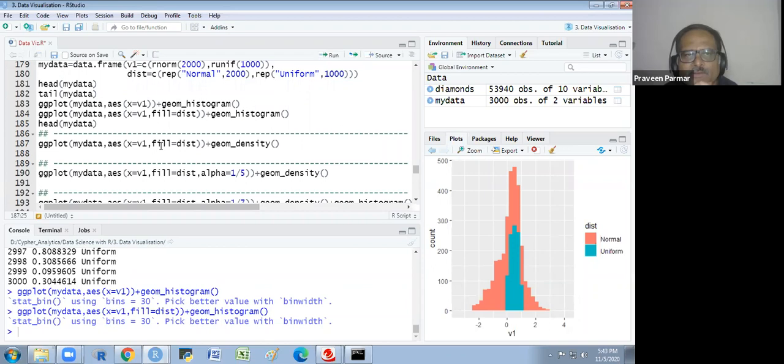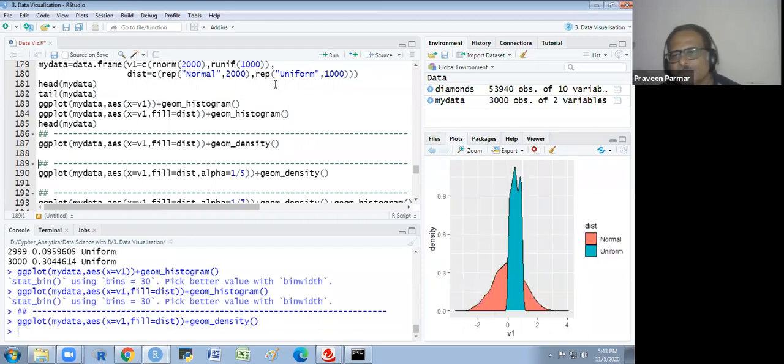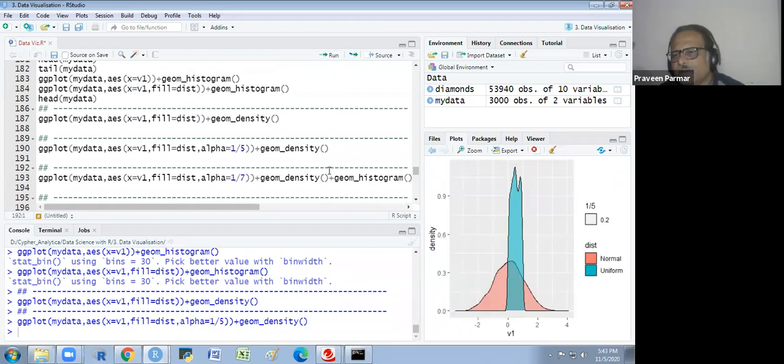Now I make a density plot instead of histogram. When I create a density plot, you will see what happens. This is my density graph. These are my uniform and this is my normal distribution. But I want some opacity, some transparency here. So alpha 0.2, I am taking, and I run it. You will see it is the opacity I am getting here, 0.2.